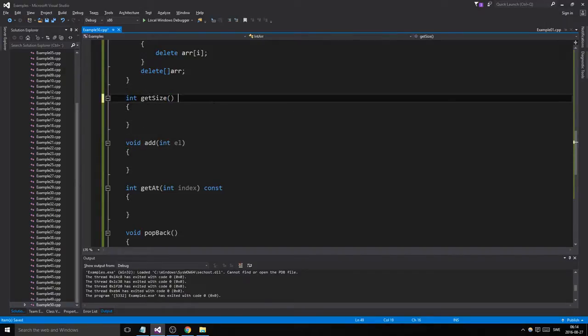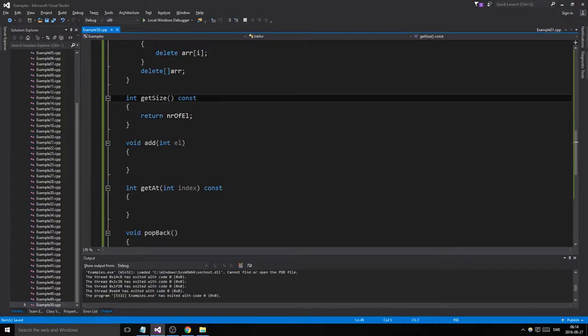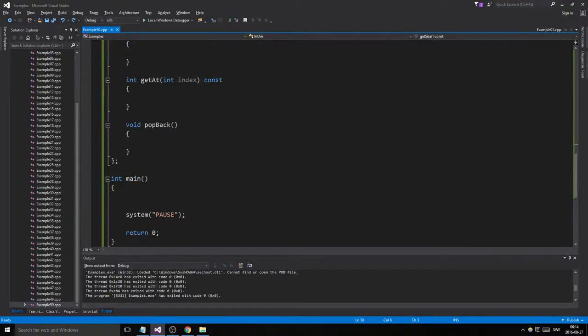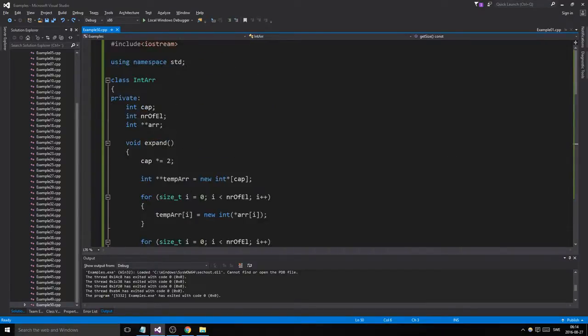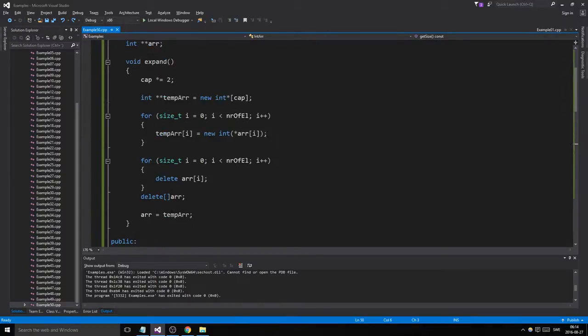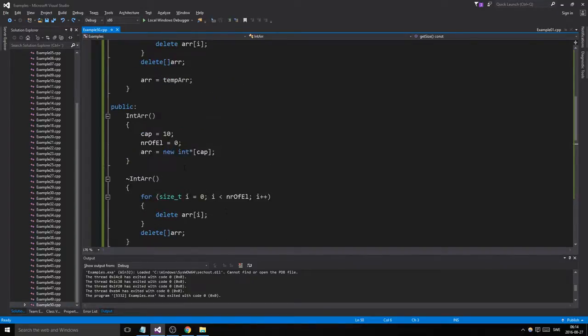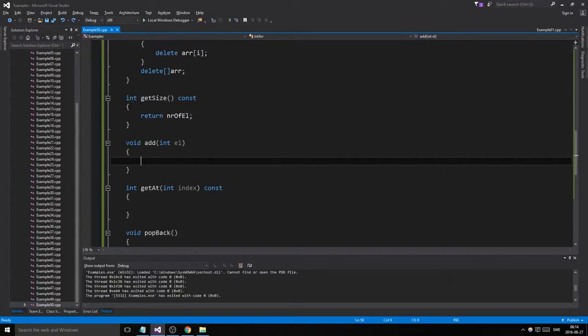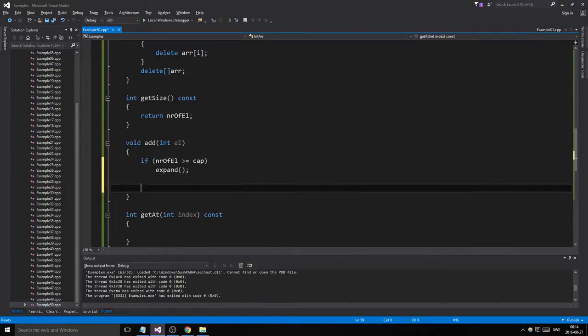And then const, return number of elements. I know all about the const reference thingy, but you know what, we'll skip that, just because if you've seen my previous videos you should know that I use that mostly for bigger projects, but right now it's no big deal. Let's see, so we have all this stuff. Expand, let's start with add. If number of elements is larger than the cap, then we'll expand.